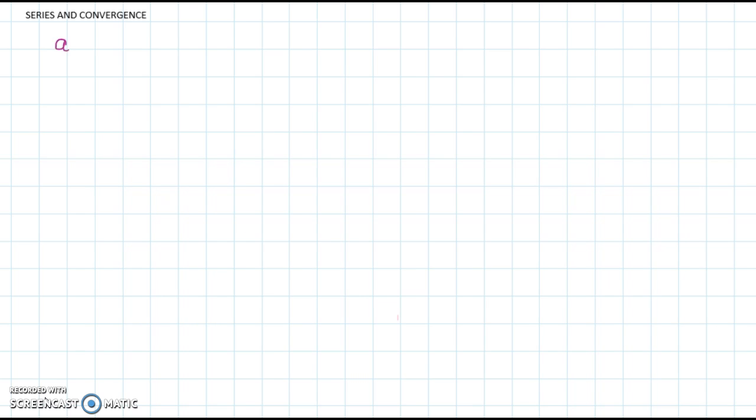Let's say we begin with the sequence an, and we want to see what happens if we sum the terms of the sequence. So a1 plus a2 plus a3 and so on, and we want to keep going forever. So this is not a sum as we know them anymore. This is what we're going to call a series. But how do we formally define it?